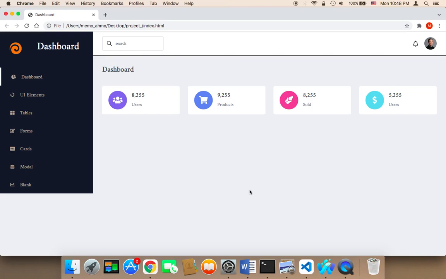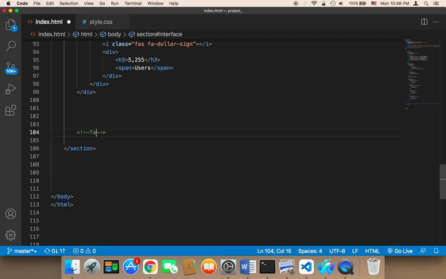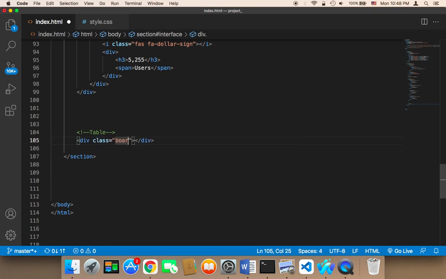Welcome back. Now what I'm going to do is work on the table here that's going to display people. To do this, first, in this section, we need to create this inside the section. Inside this section, I'm going to create a new div. I'm going to say table, and then first I'm going to create a div. And I'm going to give this div a class called board.